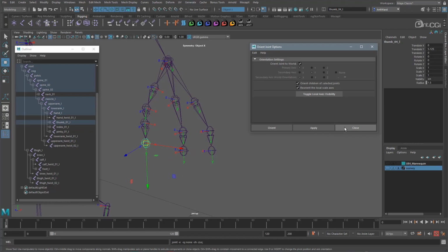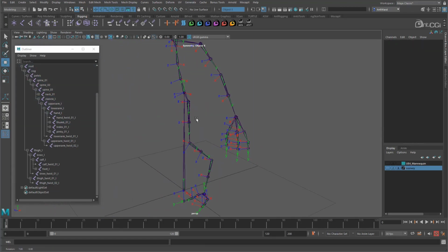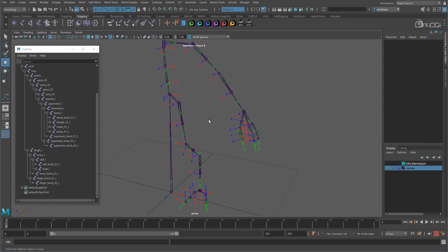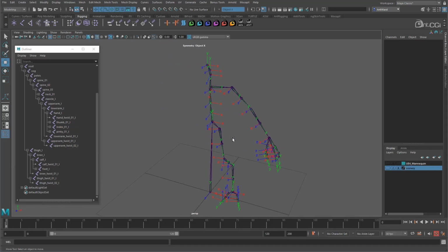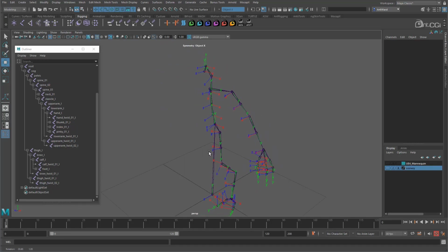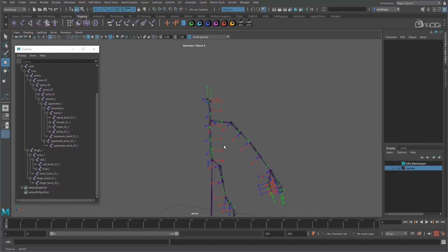Okay, good. That's the orientations done, so let's create the opposite side now. Now don't worry, we don't have to go through all that again. Maya has a handy tool which will copy one side of the skeleton over to the other side for us.